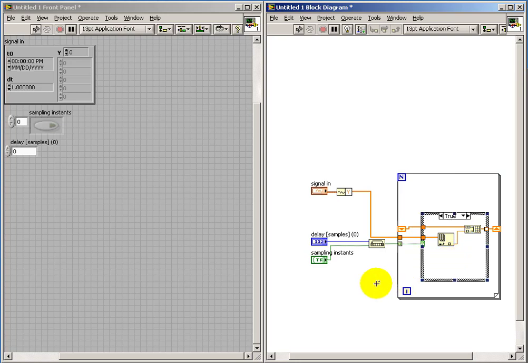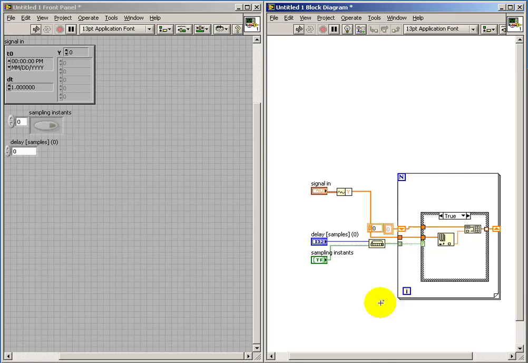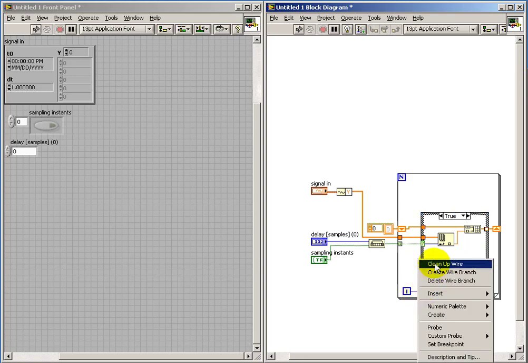So anytime that case structure evaluates true, it grabs the present index, which is given by our for loop, and then picks off that sample from signal in. Now we need to ensure that the array always starts fresh at the beginning, so I'll initialize that with the constant. And the index, as I mentioned earlier, is taken from the index terminal down in the lower left.